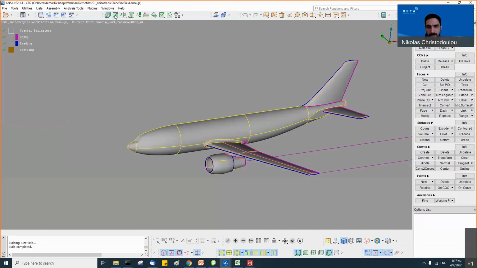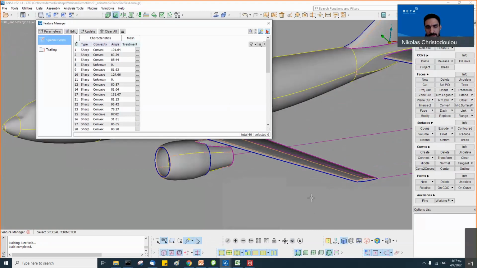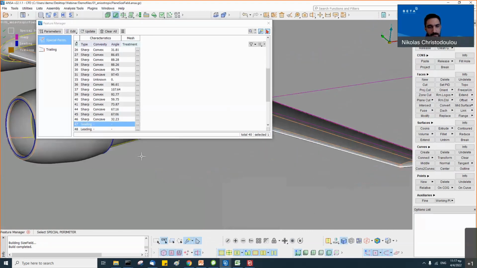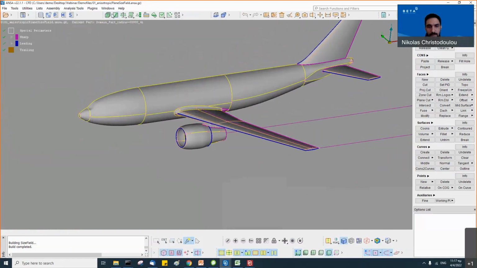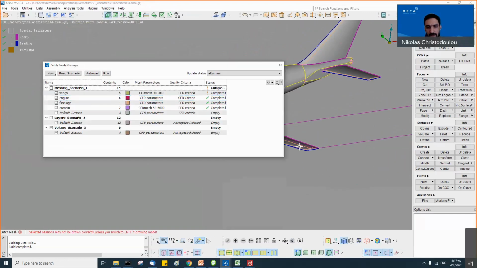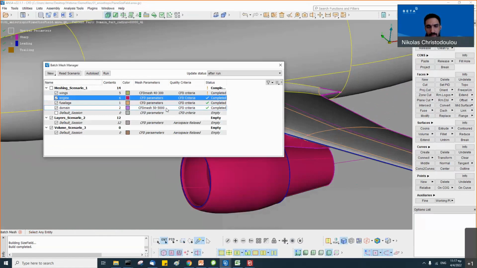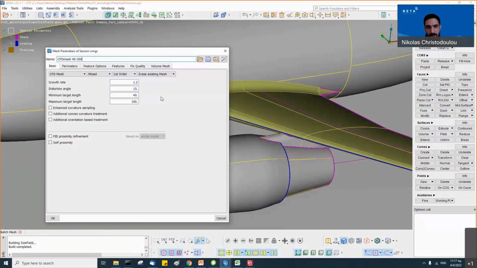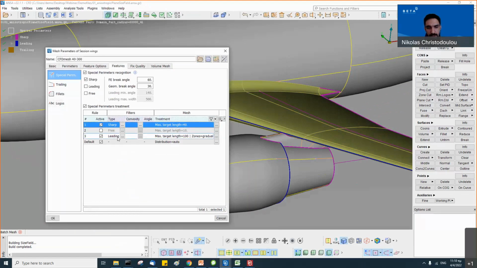So if we access the feature manager, we can see all the features in a list. If you click, you'll go to the respective feature, and it has a certain ID for special perimeters, for trailing edges. Next step would be to go to the batch mesh and set up our batch mesh session, where we will go, for example, and mesh the wings. And if we switch to the features tab, you can see that we have a specific mesh treatment for every area: trailing edges, sharp edges, leading edges.